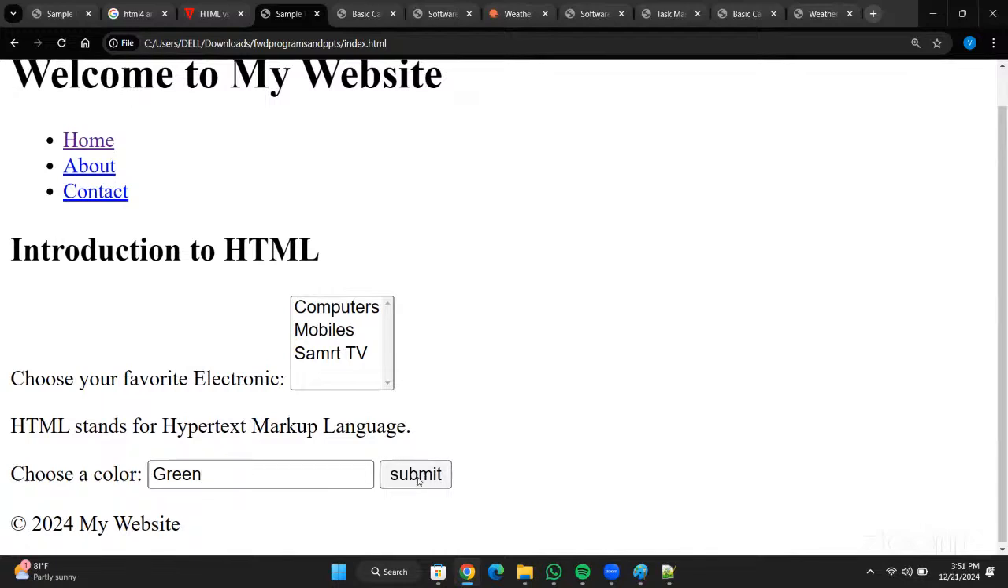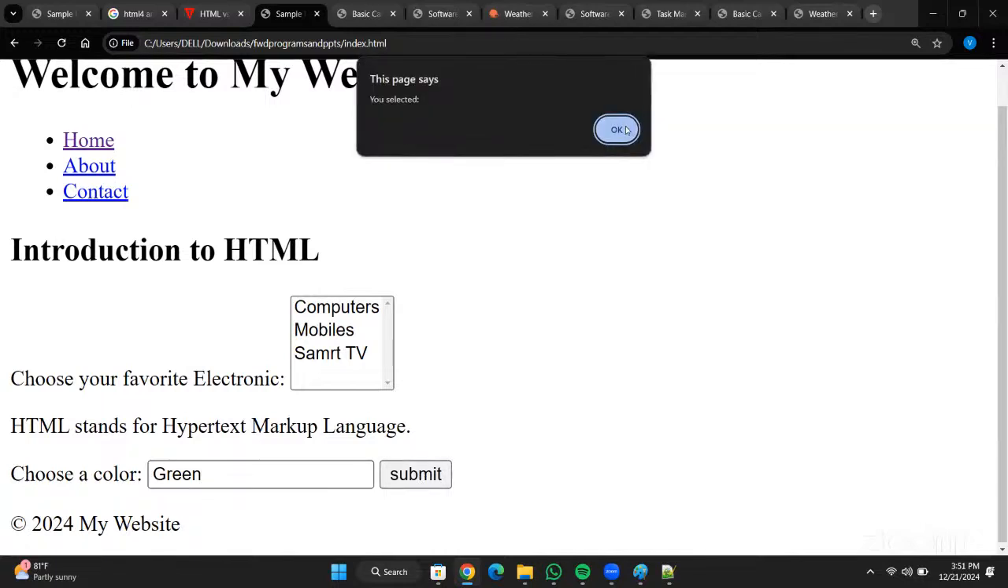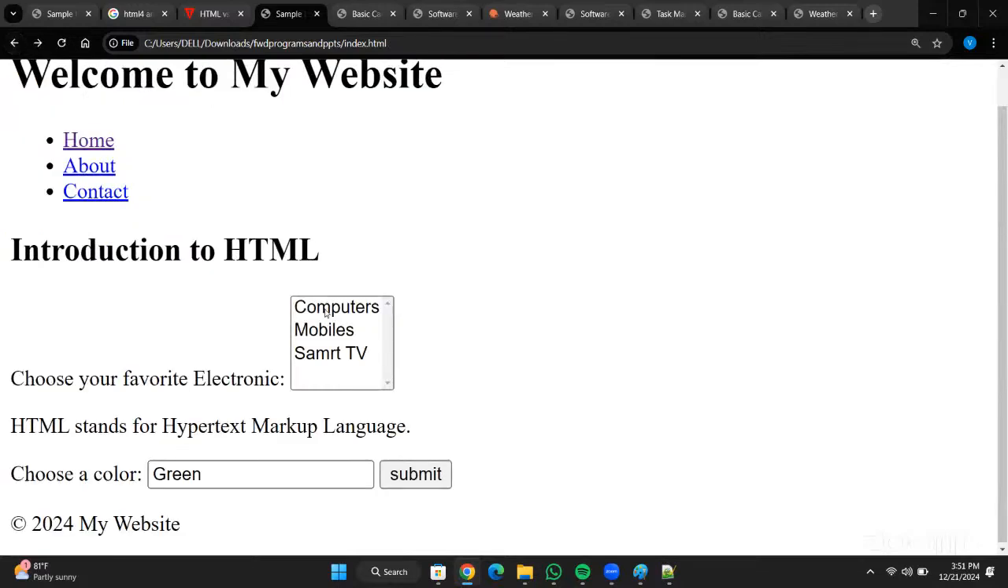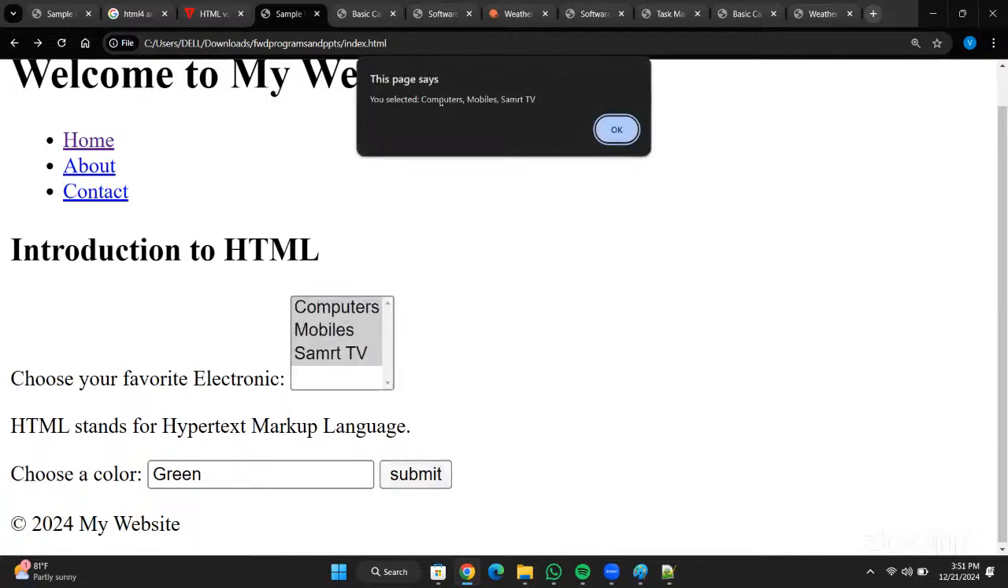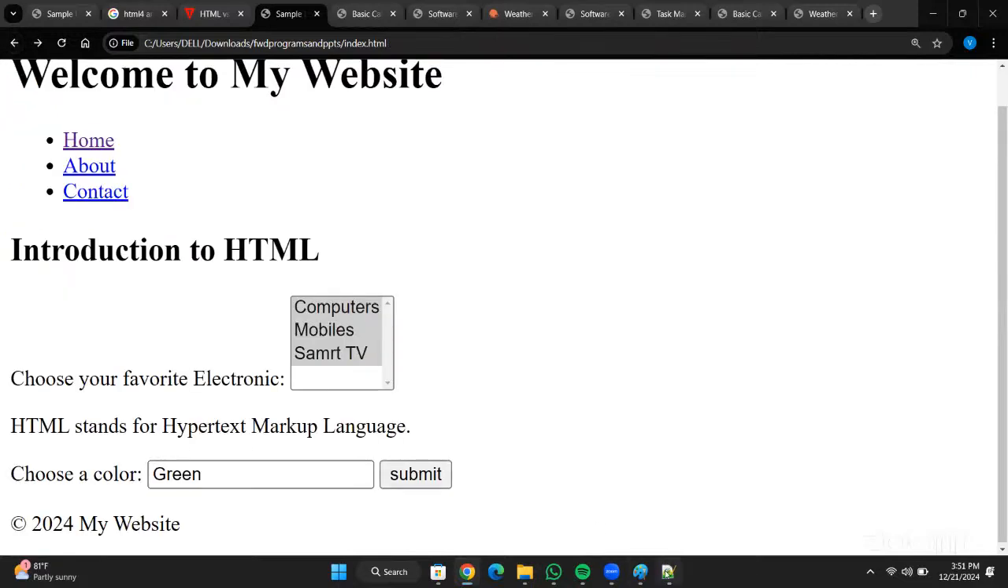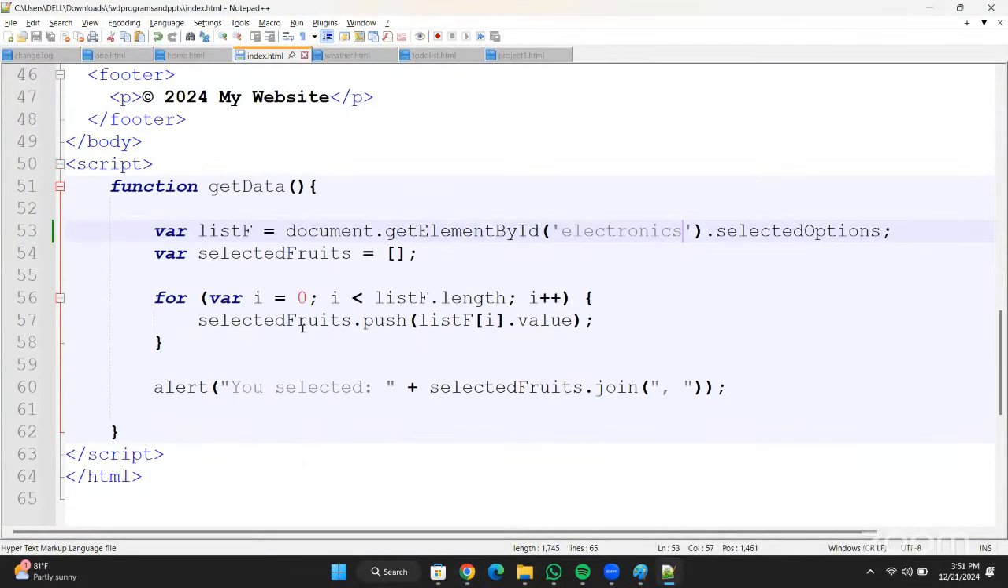You can select any of the colors. So next, suppose I want to select multiple items, then how is it possible? You have to select multiple items like computers, mobile and smart TVs. So this is possible. Just a minute, I'll make the changes.